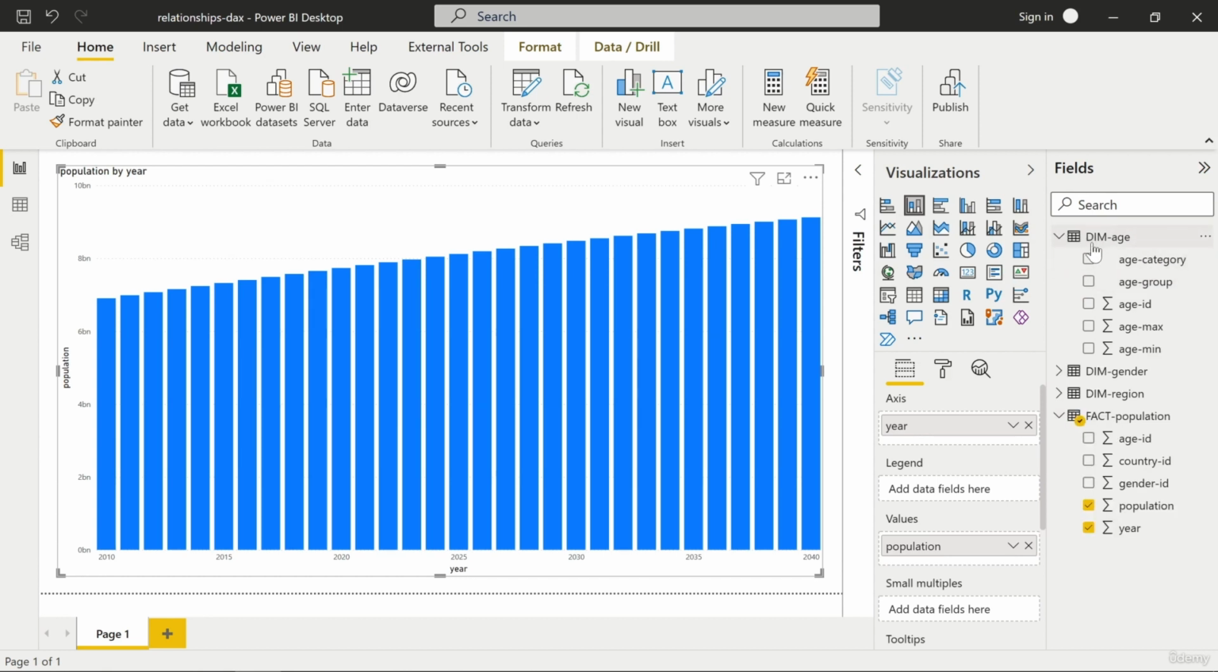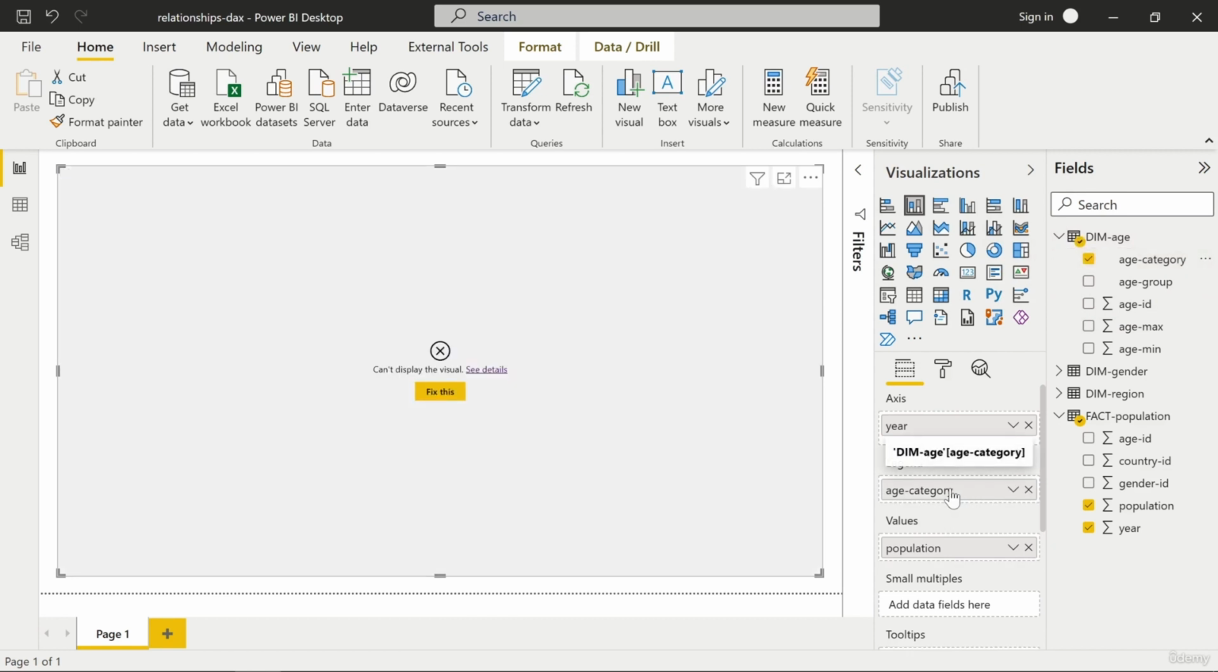So I'll go to the dim age table and here, for example, to the age category. I can now drag this into the legend area. So this will be additional information that should be added to our visual. And now we get an error.